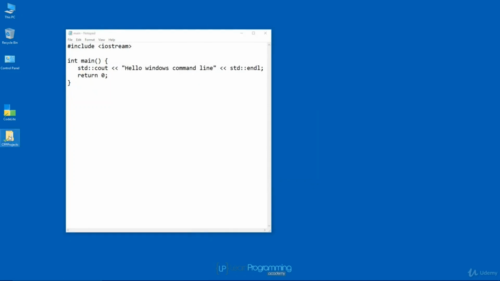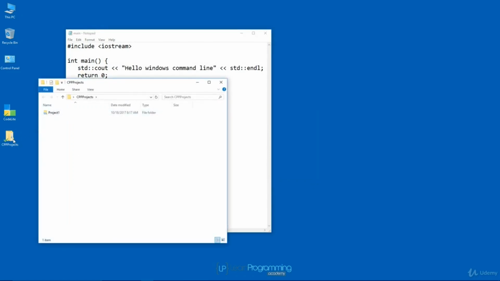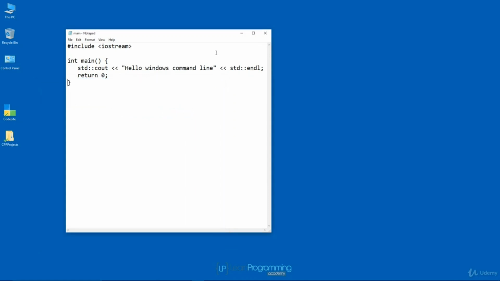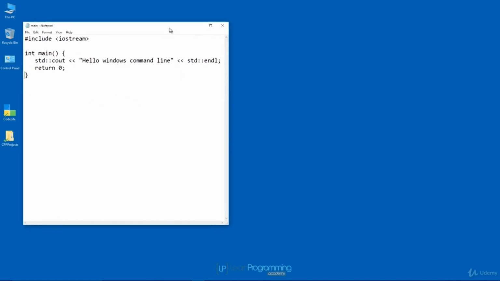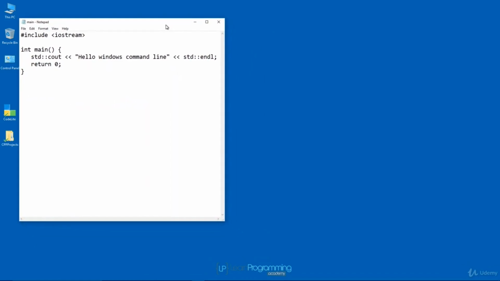Okay, so if I go to my directory structure now, you'll see I have CPP projects, project 1, and there's my main.cpp. Now we need to compile and run this. The way we do that, and I'm going to leave this window open here on the left for a moment, is with a command shell or a command prompt.